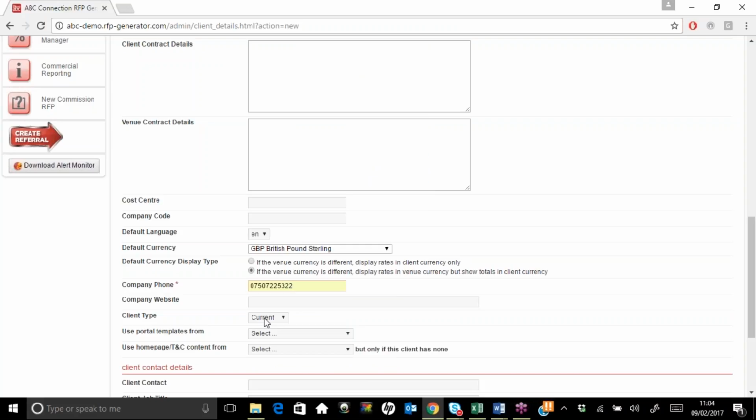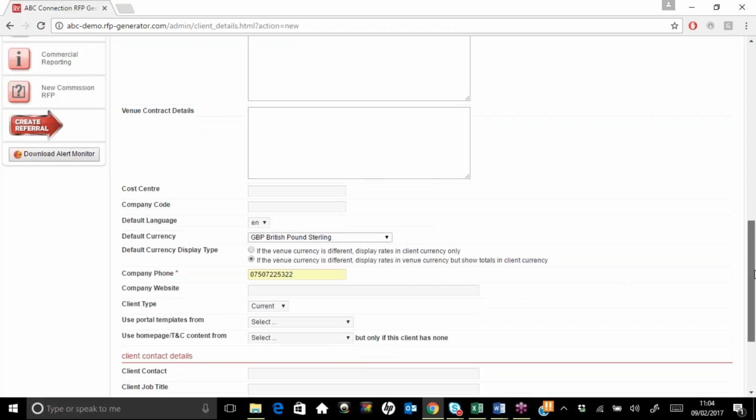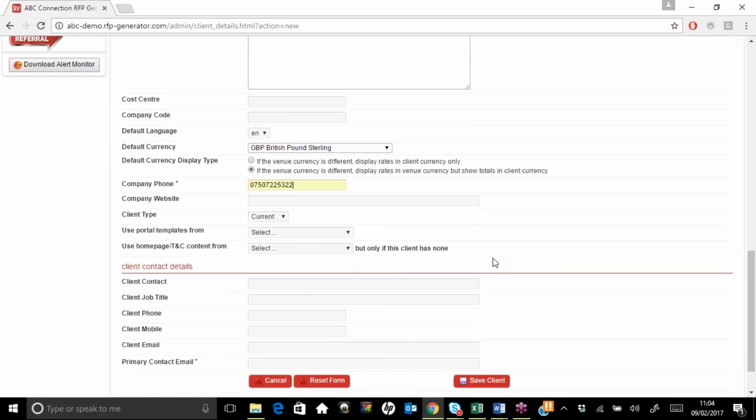You can have that as current or prospective. Current means that it's a live client that you will be using the system. Prospective can be used for tenders. You can use the homepage terms and conditions and the portal templates from another client if you wanted to. But what that means is every time you edit the templates, it would update for every client that was linked to. The same for the homepage. Here's where you put the main client details in, and then finally the primary contact email.